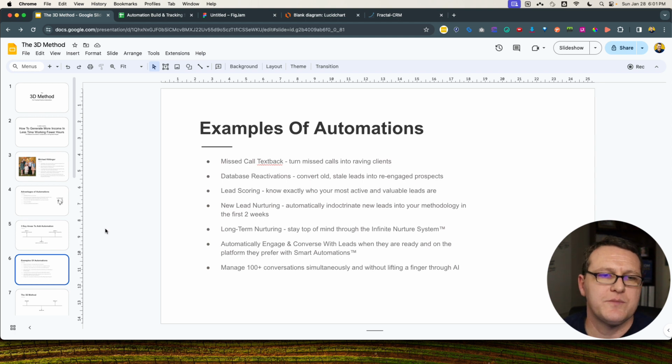I didn't put a slide in this, I probably should have. So the overall system that I implement in clients' accounts, and that I'm going to be teaching you here in this academy, I call it the smart scaling system. Inside we use smart automations, the infinite nurture system, etc. All right.